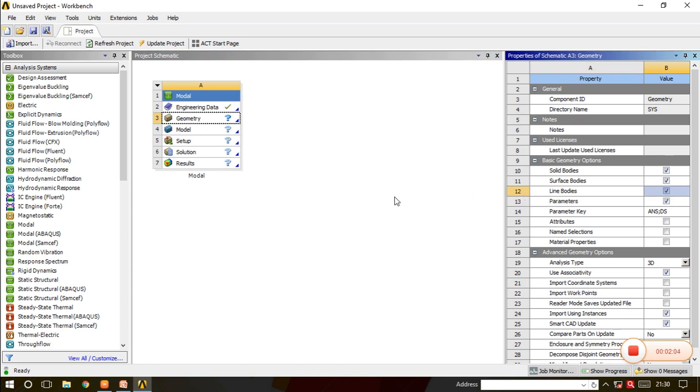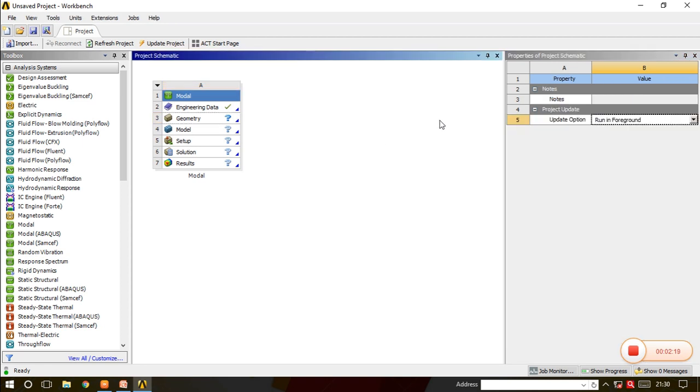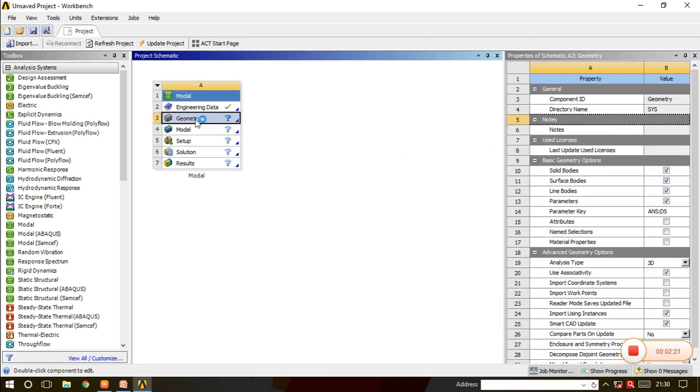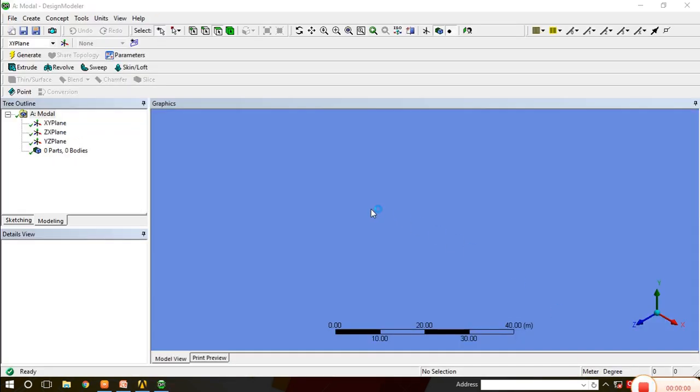We have already seen what is meant by line body. I don't remember the exact tutorial number, but in my previous tutorial, I'll say tutorial number 14 or 15, we solved the cantilever problem using the line body, so you can check that. So we have selected the line body in the geometry, and we double click on the geometry. Once we come to the Design Modeler, we will draw the beam, but today we will draw the line body.